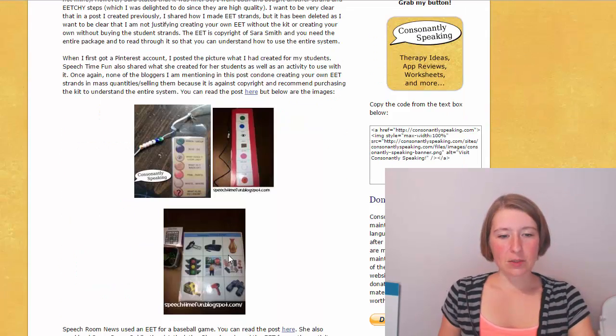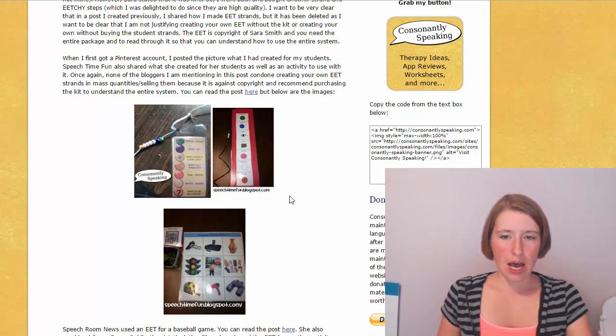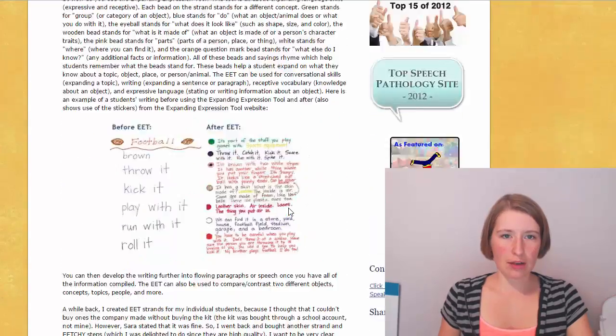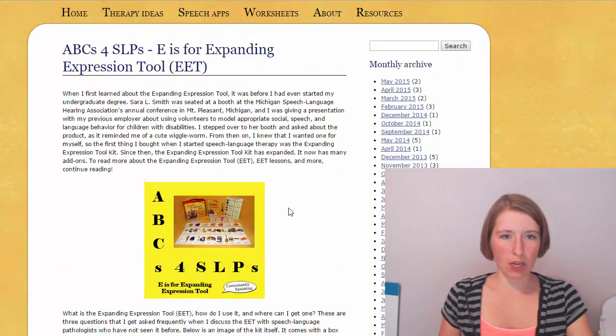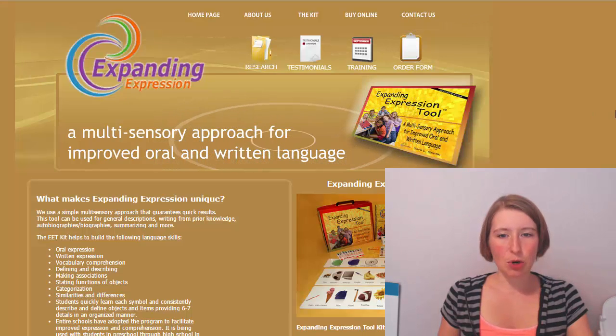So that is what I have. I'm sorry I don't actually have one here to show you and actually do something with, but hopefully that information helps you. If you want more information, you can go to Consonantly Speaking, or you can go to the Expanding Expression website, and they do have some information there as well.